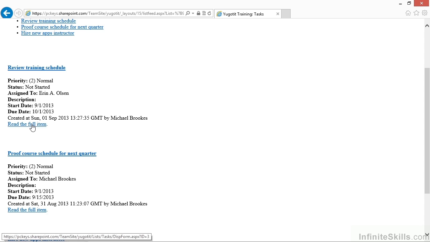So even though the RSS feed here in the browser gives us more information, it's still not all of the information. It's still a summary. And if we want the full information, it will always provide us a link to go directly into SharePoint and see all of the details. That's the basics of how an RSS feed works.